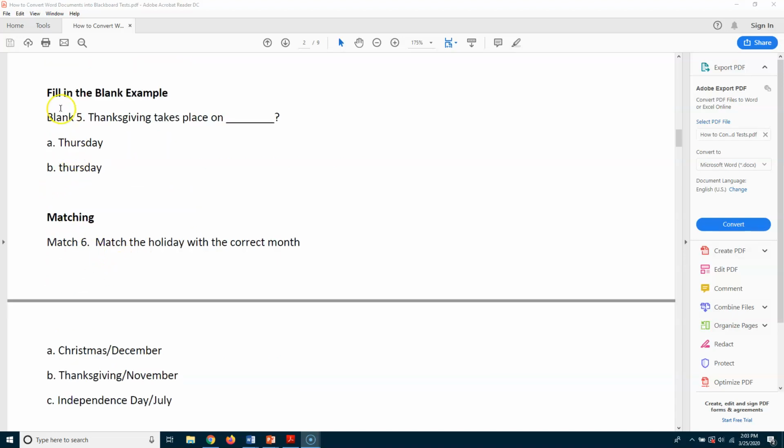If you want to do a fill in the blank question, you're going to start by writing the word blank and then the number 5 period, or whatever number the question is, and then you're just going to ask the question, put in your blank space, however you want to leave the blank, and then you are going to list all possible answers. So for example, on this question, they can either type out Thursday, or I will also give them credit if they forget to capitalize the T in Thursday.